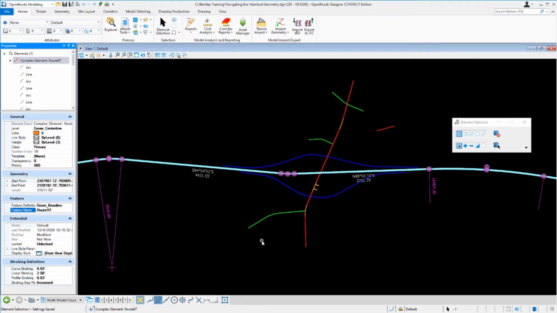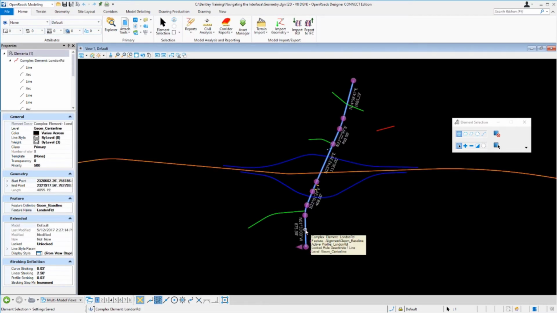You could take a look at some of the other elements in the file as well. So let's go ahead and select the London Road alignment. You can see how the Properties panel changes, and you have some of that same information. So up at the top, once again, you have the alignment name, and you have all the civil geometry elements that make up that particular alignment. You have the general panel, geometry panel, feature, extended, and stroking definition. So that works pretty much across the board for all civil elements.